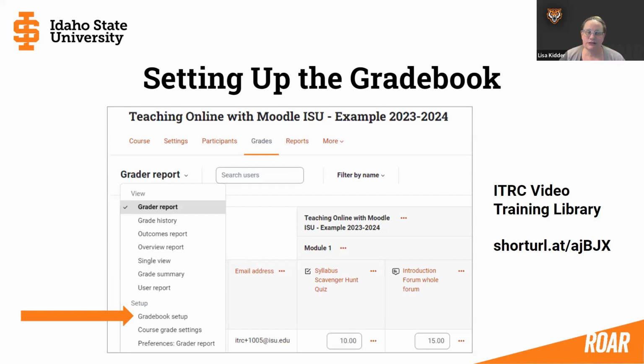Under grader report, there's a little tiny down arrow, and that is a drop-down menu. Gradebook setup is where you go to set up how all of the columns add together to create the grade that you want. We have several videos about the gradebook in the ITRC video library.